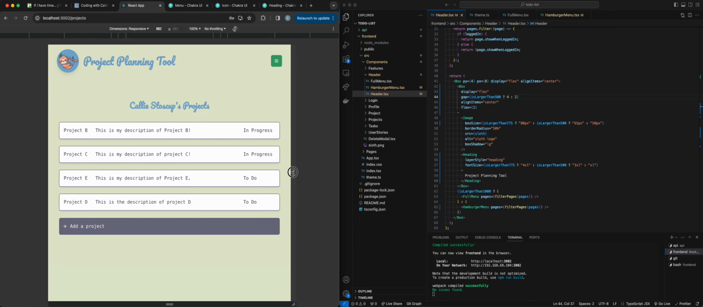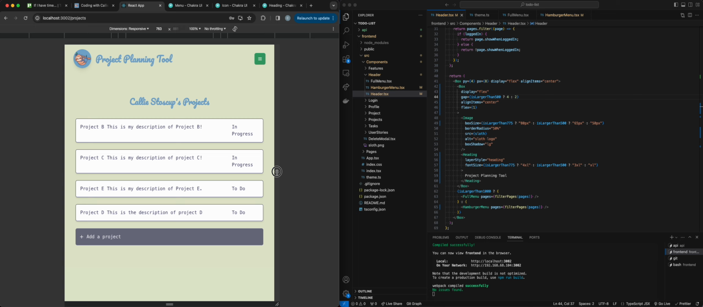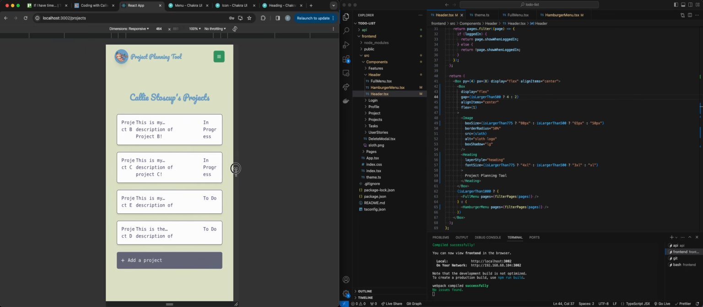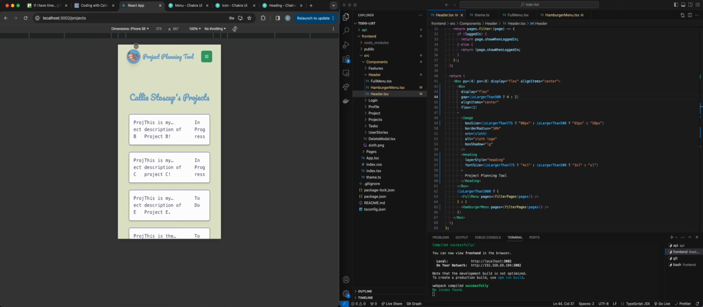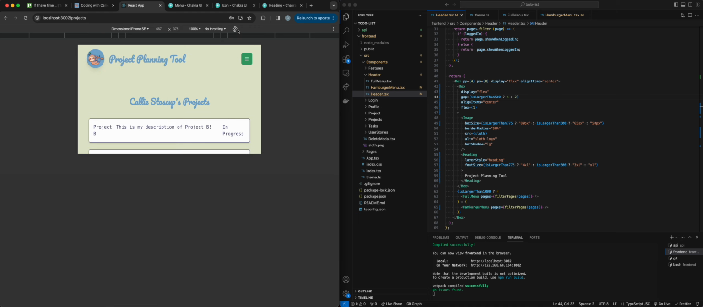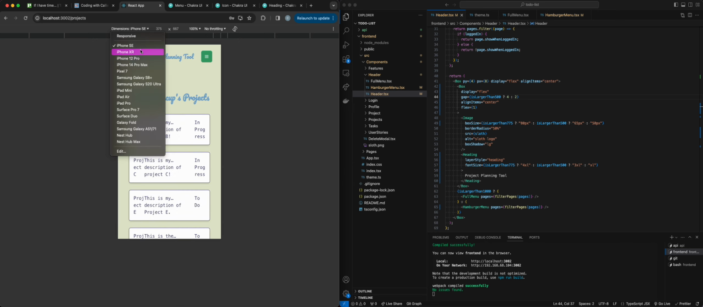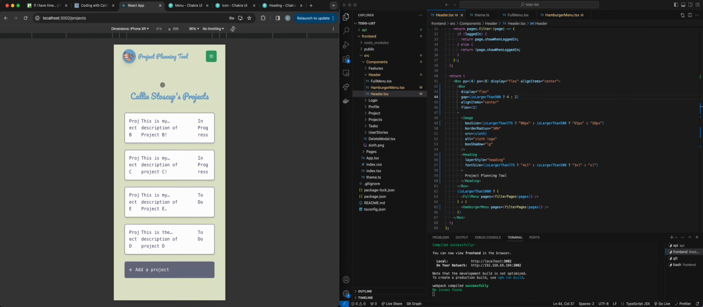So that looks good. That still looks good. And that looks good, okay? So that's kind of how I would do it. I would look at it at each different screen size, and I would make sure that I like it.